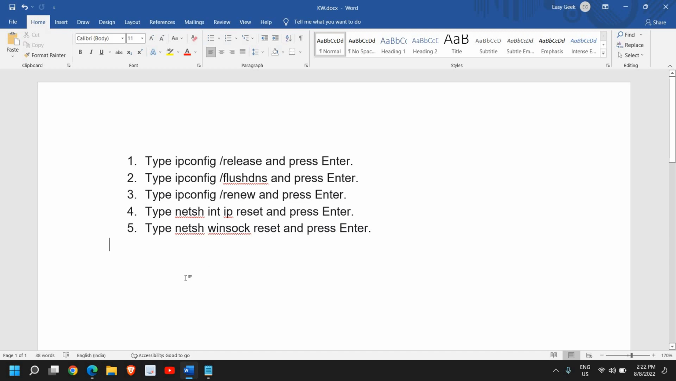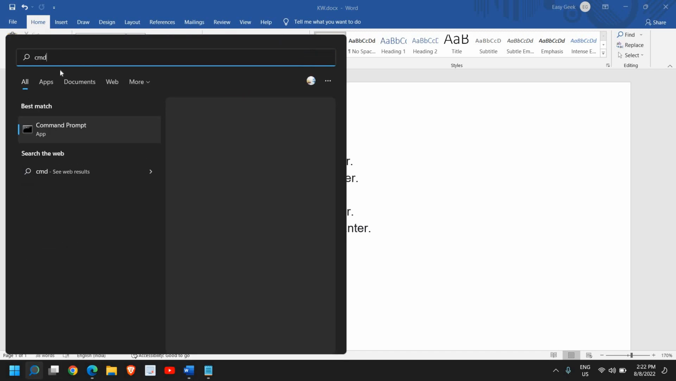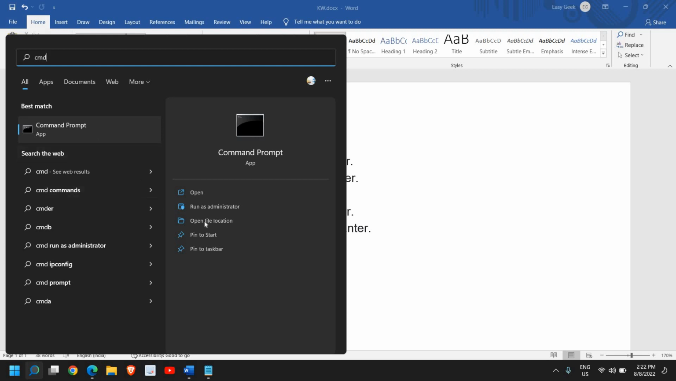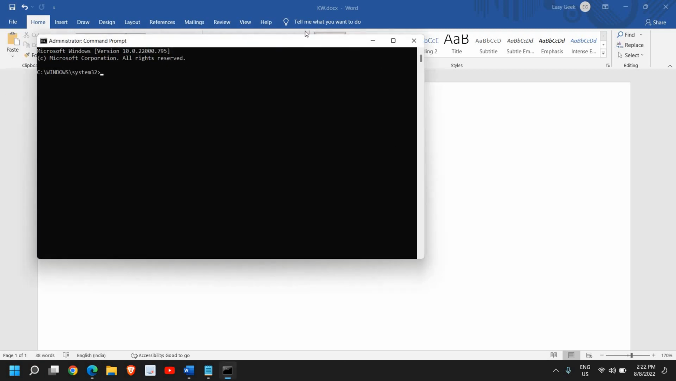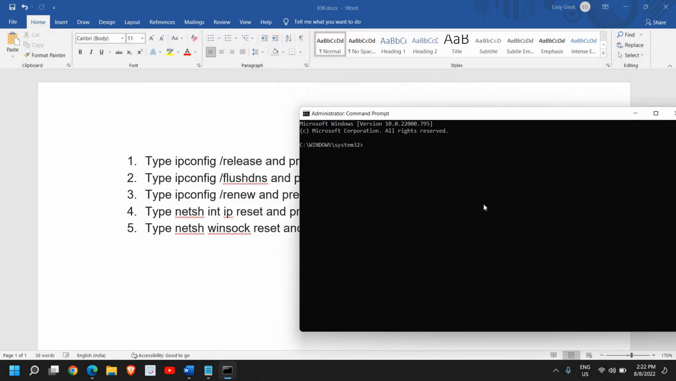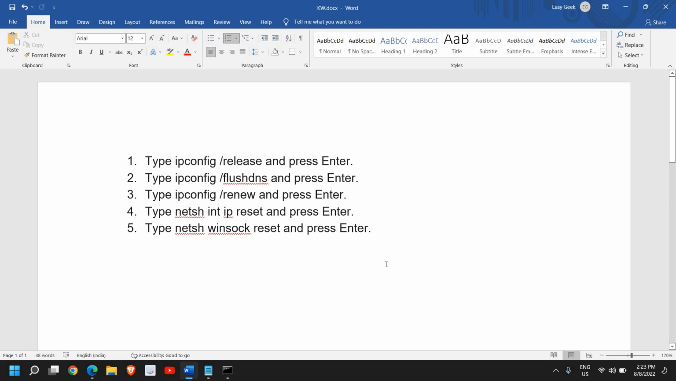So there are 5 commands which you need to run. Click on the search icon, just type cmd, and please make sure you click on run as administrator and click on yes, and one by one paste these commands. I'll mention these commands in the description box so that you can copy and paste them.